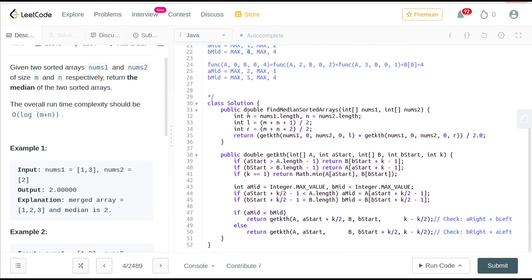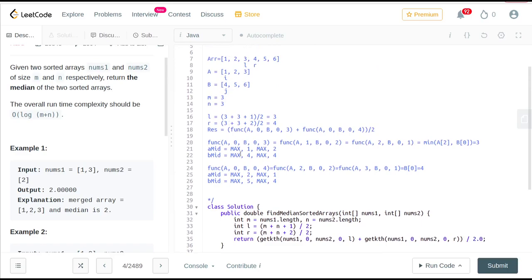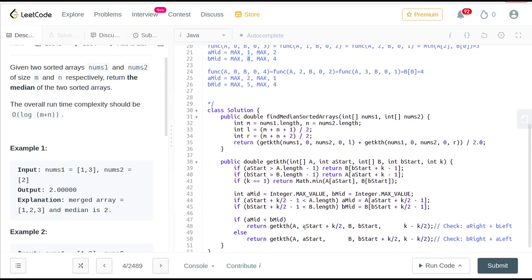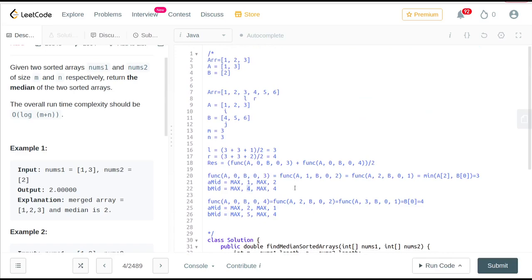Again, after that, we just need to check if A mid is less than the B mid. So in this case, the A mid is less than B mid. That is true. So all we have to do is to return this function. So the function is that A is gonna be sent and B is gonna be sent every single time.